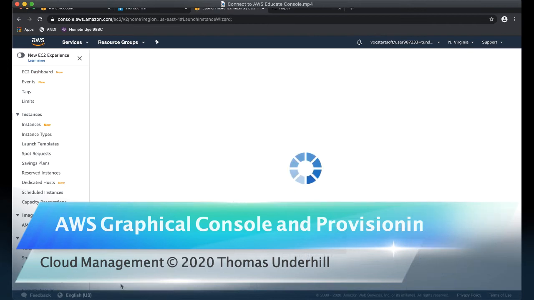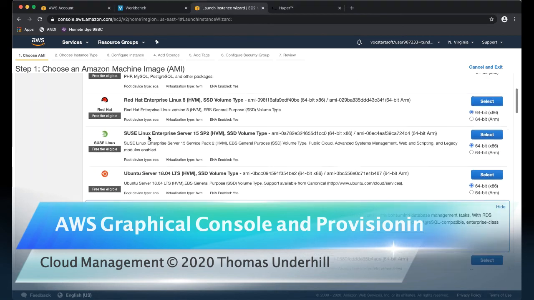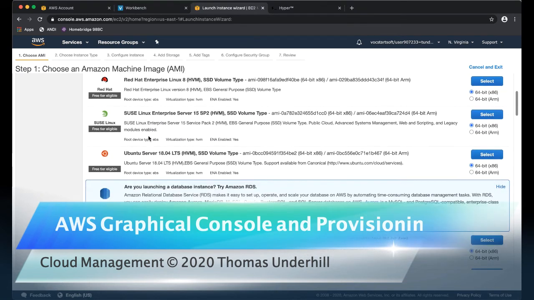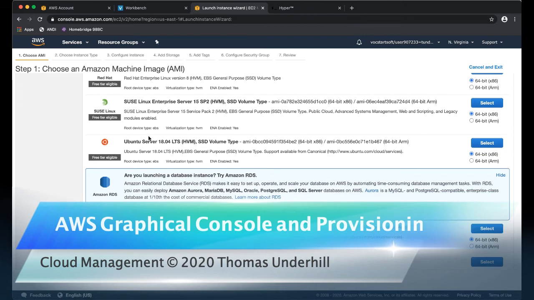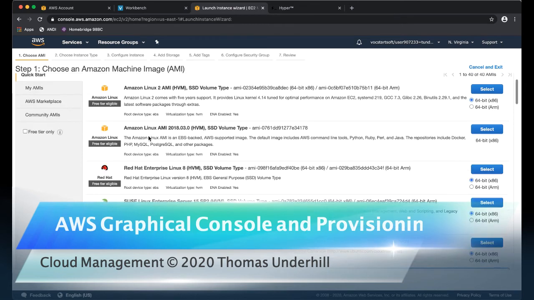Now, when we go to create our first instance, we have many different choices of operating system to run. For the sake of this demo, I'm going to choose Amazon Linux, but it doesn't really matter. Okay, you can choose Amazon Linux, you can choose Red Hat Linux, you can choose Ubuntu Linux, SUSE Linux. This is a preference. Okay, kind of like PC versus Mac.